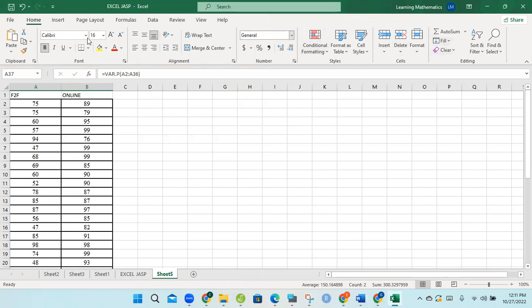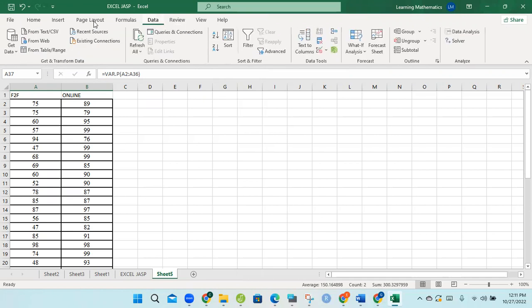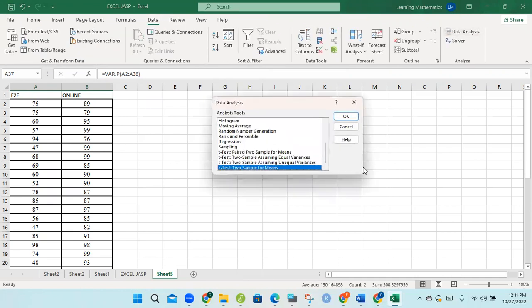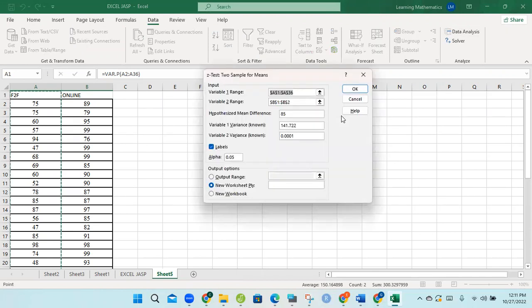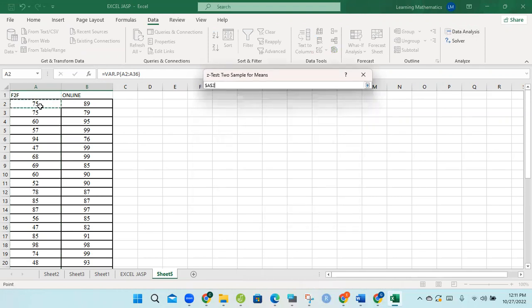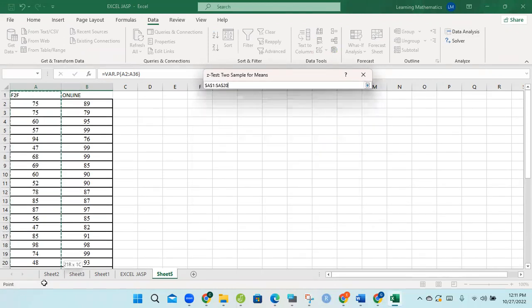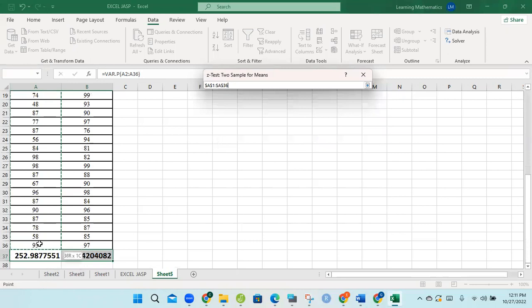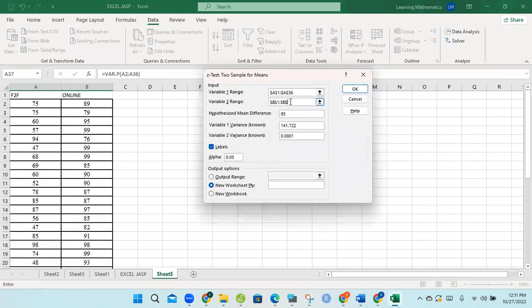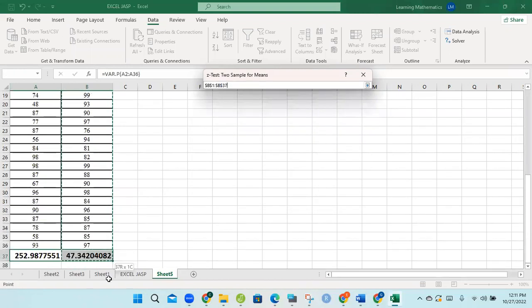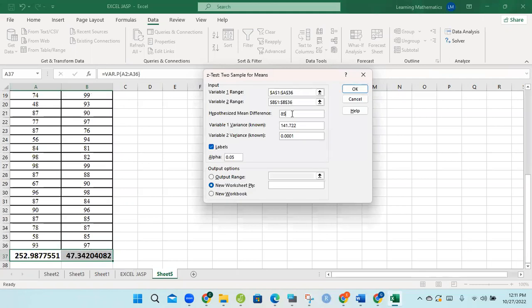So we go to Data Analysis. We know to add in Data Analysis. Z-test for two samples, two means. The first variable is from A2 to A. Well, let's start from A1 so that the heading can face-to-face. A1 to A36, and variable 2 is from B1 to B36. The hypothesis mean difference, let's put equal to 0.